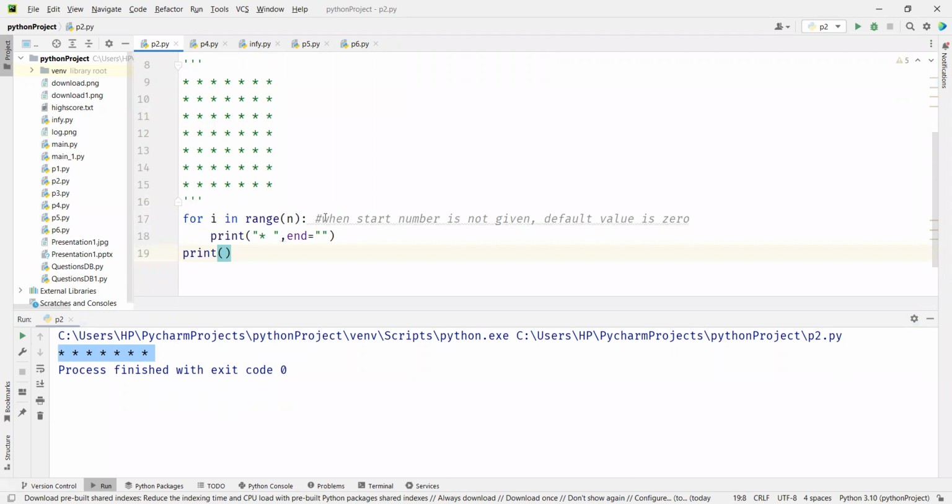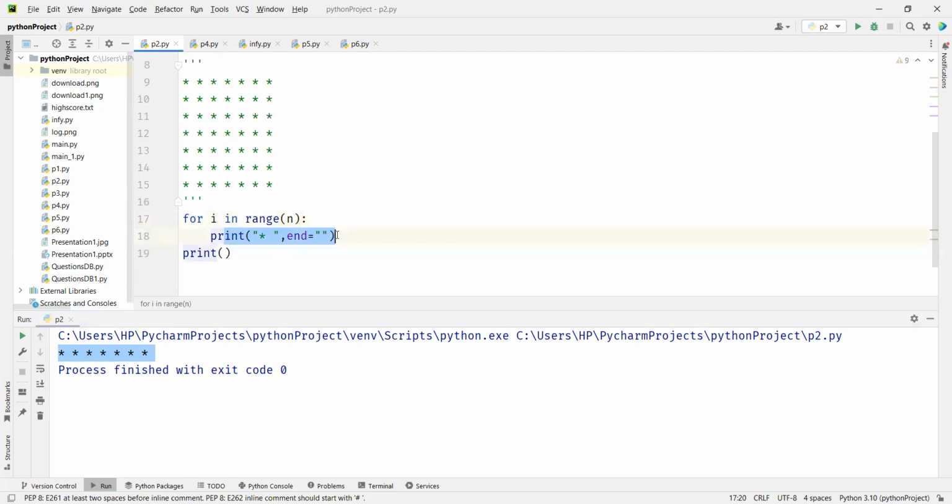So now do you understand how to print these stars in the same line? Any question here? No. Any question? No, sir. Dushmant? No. Okay, great.